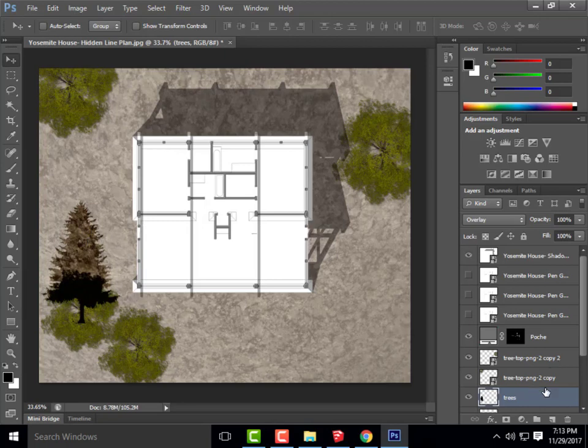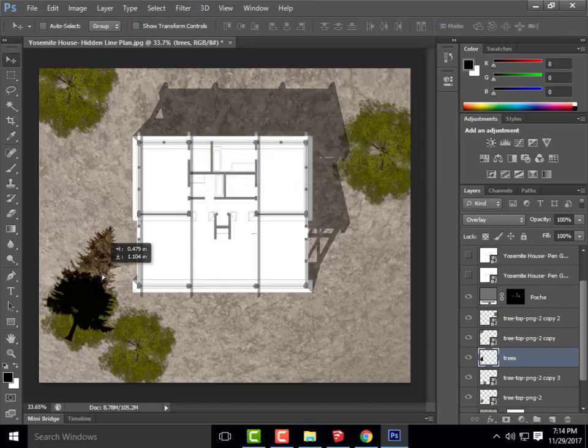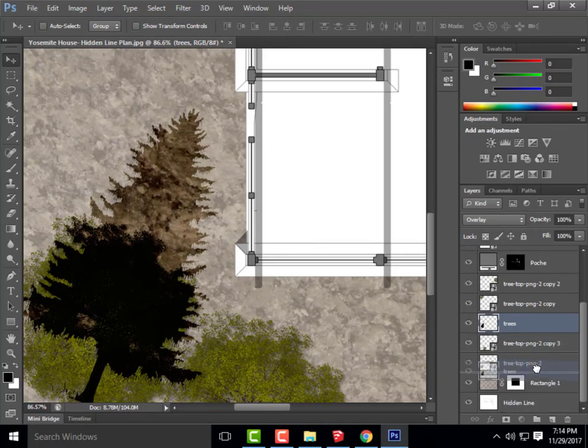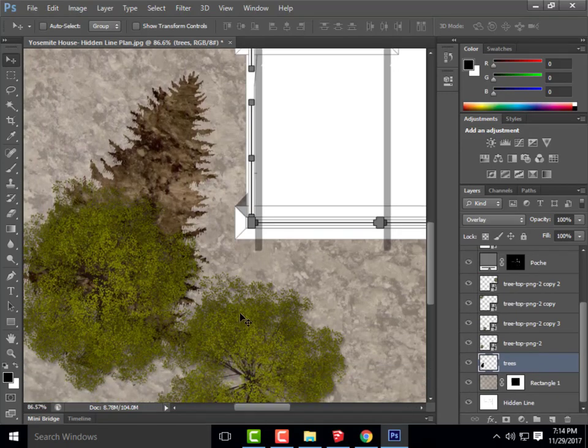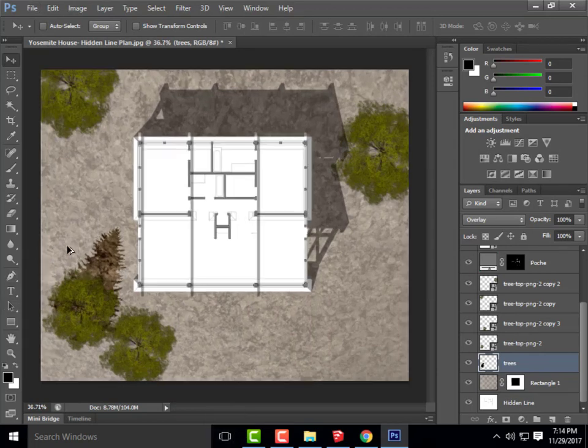So I'm going to take that tree layer and rotate it. Maybe it's about like that, so that it's about the same as our building. I'm going to place it kind of like that, and I want to get rid of some of the tree that is currently overlapping. Actually, maybe let's try putting it below the layer. There we go. That's a lot better. Now we have a shadow for that tree, and that looks pretty good.